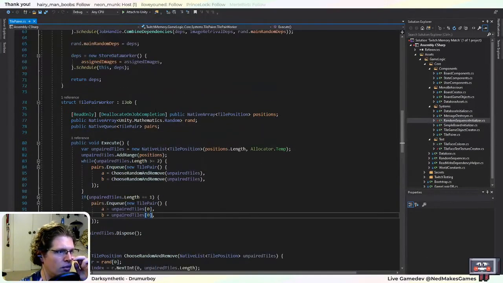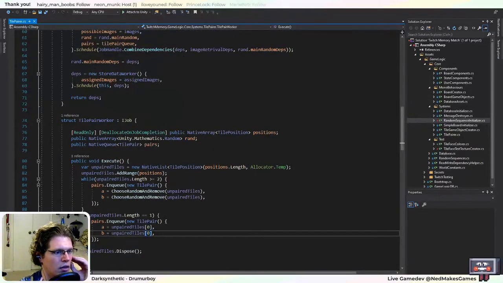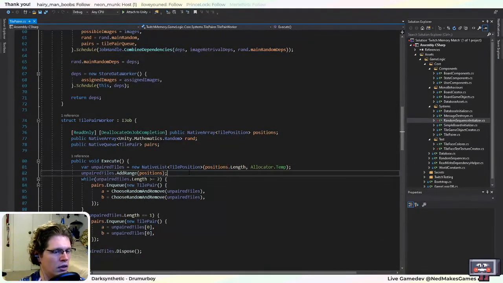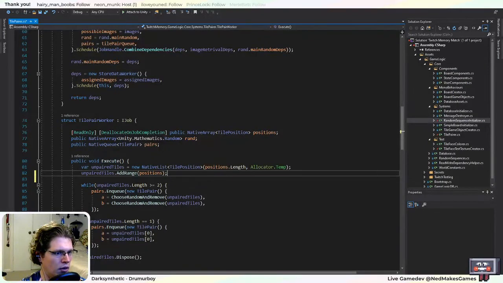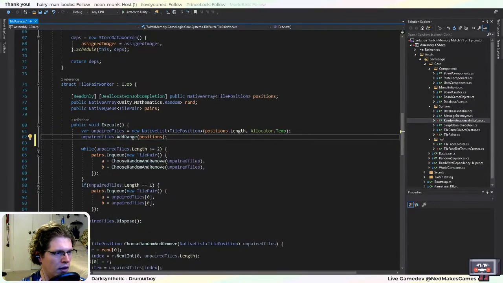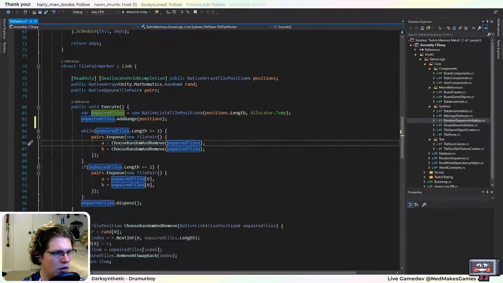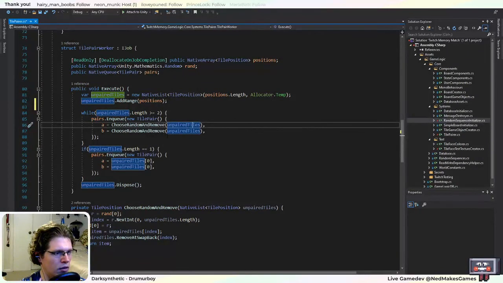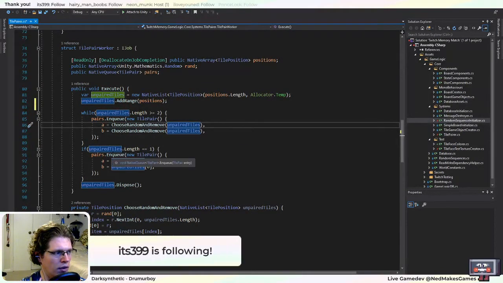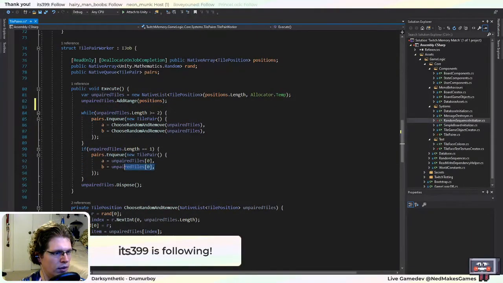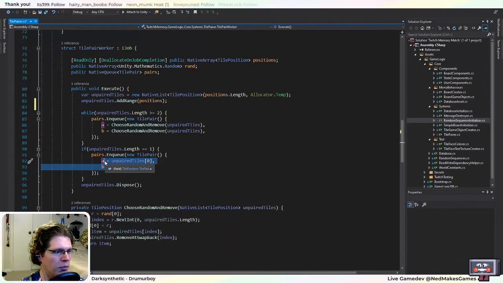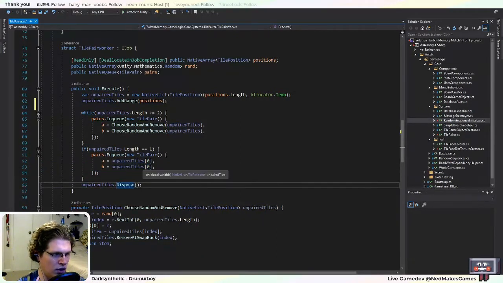Alright, so here's the first job. First we just copy all the tile positions, so nothing can go wrong here. And then while there are two or more unpaired tiles, we just remove two and add them to this list. And then if there's only one unpaired tile left, we just add it as a quote pair, but it's paired with itself, to the list, and so that should get rid of all of them.